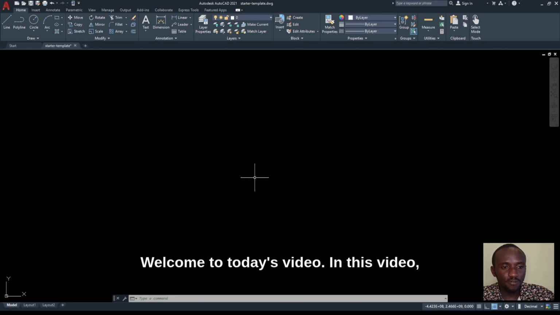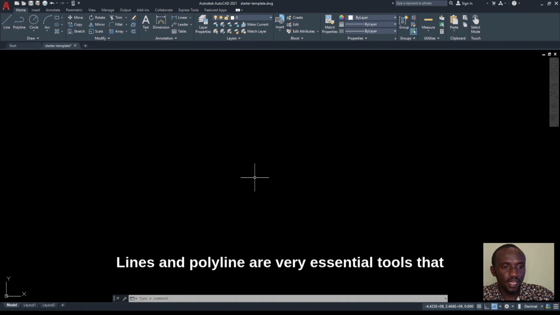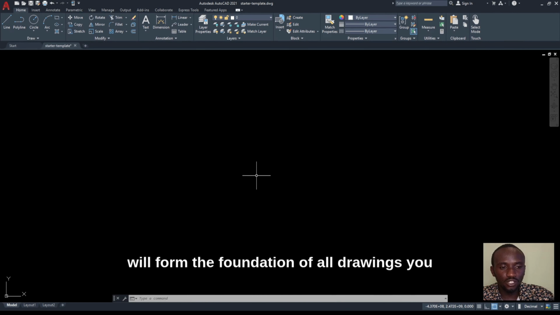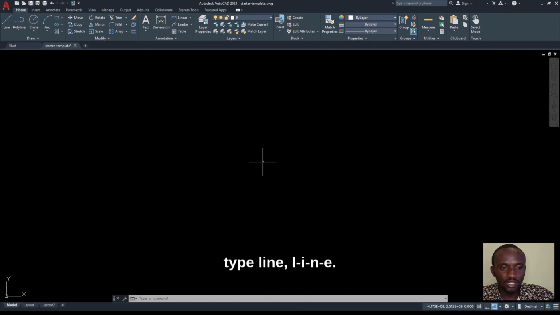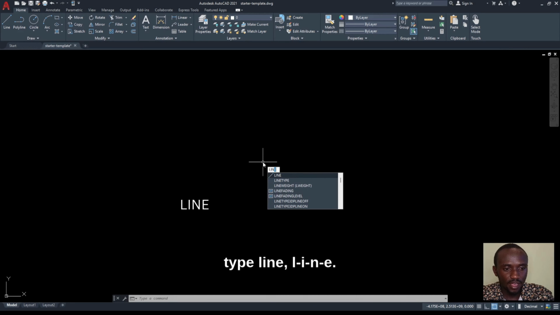Welcome to today's video. In this video, we are going to learn about lines and polyline in AutoCAD. Lines and polyline are very essential tools that will form the foundation of all drawings you will be drawing in AutoCAD. To begin drawing a line, you type line, L-I-N-E.